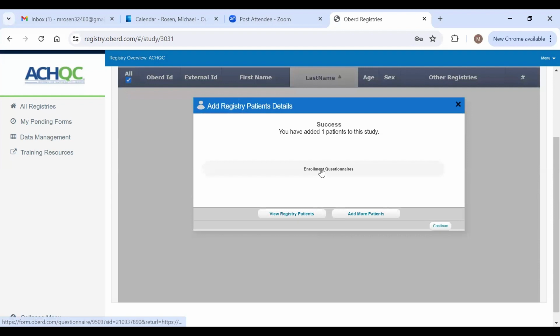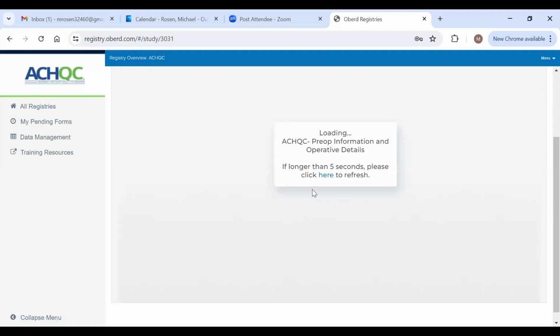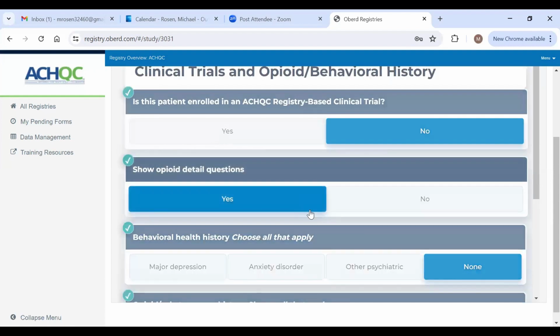And then we can just click over to the enrollment questions. And this will allow us to go, I have my pre-filled results. I say I did an open TAR in this patient. It takes me to everything pre-filled, and that basically completes it. And then the whole process starts over, including the timing of everything. So that's all it takes to add a patient if they've had a revision, and then you can go ahead and move forward.